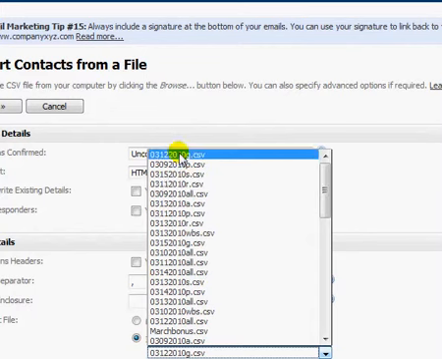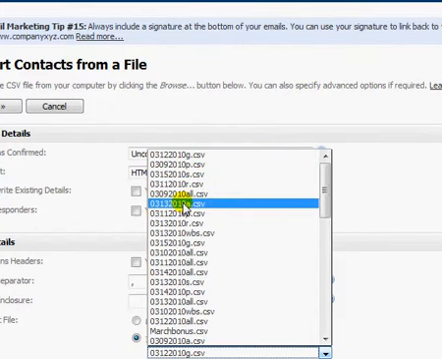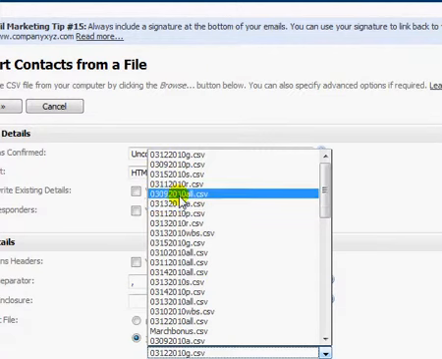The A stands for all. Sorry about that. That's all the leads in the groups together. So I'm going to go ahead and select that one.